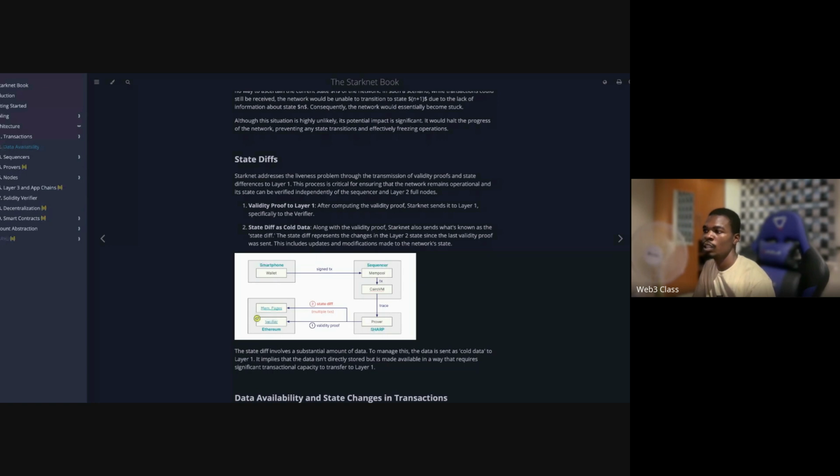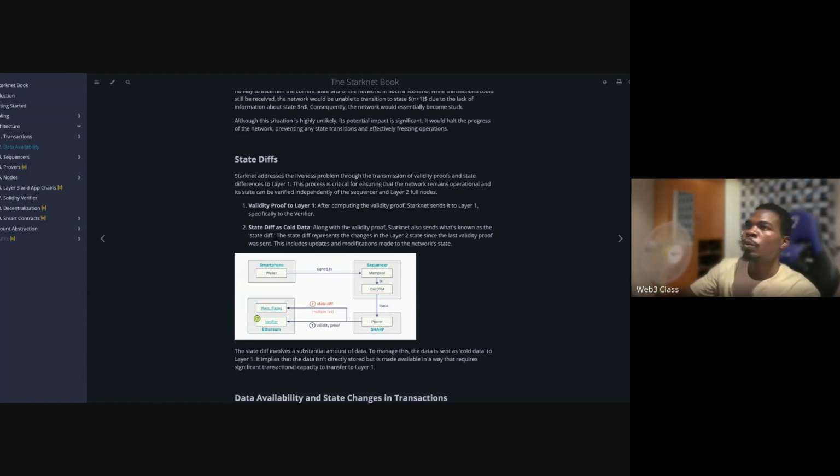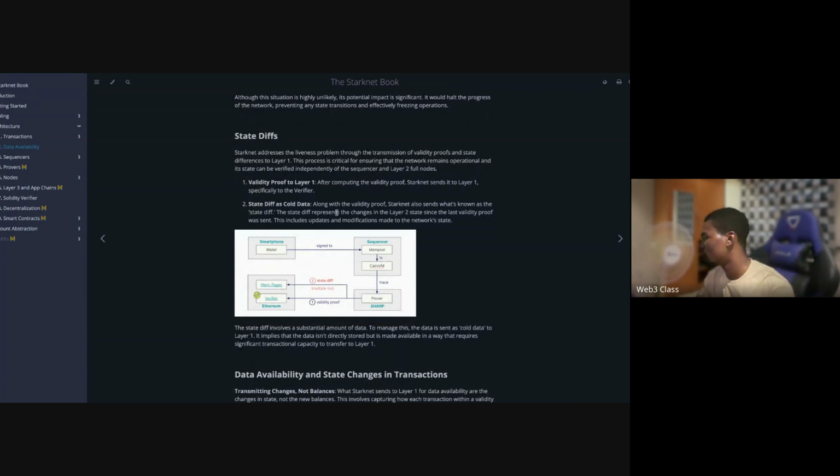State difference as call data. Along with the validity proof, Starknet also sends what's known as the state difference. The state difference represents the change in the L2 state since the last validity proof was sent. This includes updates and modifications made to the network state. Apart from the validity proof, which proves that the transactions are correct, Starknet also sends the state difference.